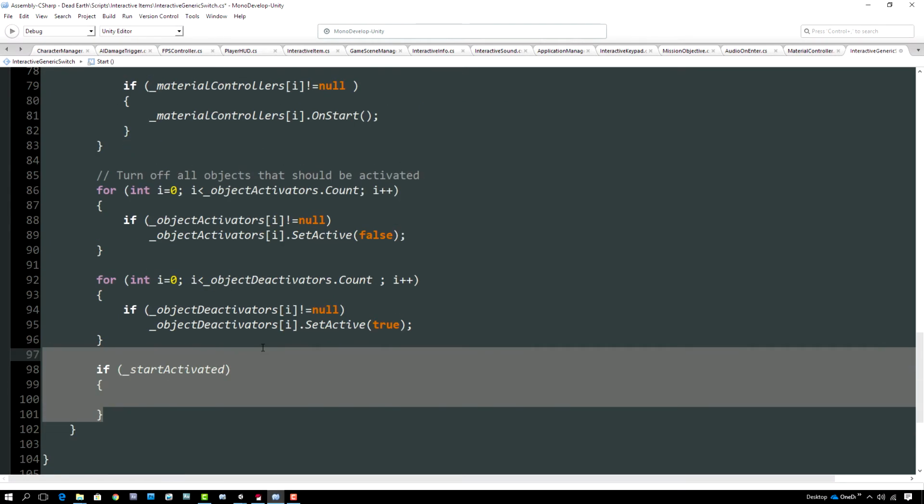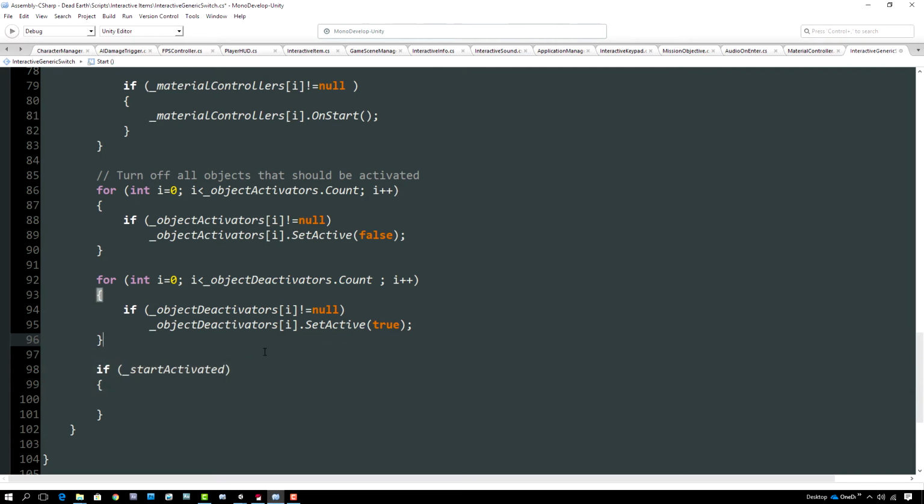Now this is where we're going to do the flick. Remember, we have a boolean called startActivated, which allows us to describe to this switch whether we wish it to start in an activated state. At this point in the start function, we have assumed we wish it to start in a deactivated state and have configured all of the objects as such. What we're going to do now is use the activate function, which we haven't created yet, to activate it if the startActivated boolean is true. So it looks a bit like this.